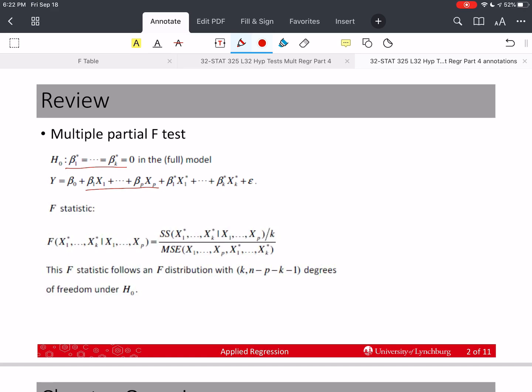Our test statistic was this F conditional, the F of x1 star to xk star given x1 to xp. It was the sum of squares of x1 star to xk star given x1 to xp, over the degrees of freedom, how many variables there are, over the MSE with all variables in it, the MSE of x1 to xp, x1 star to xk star, which we get from the full model.